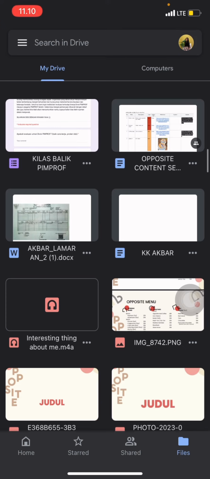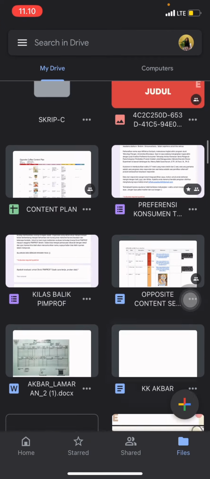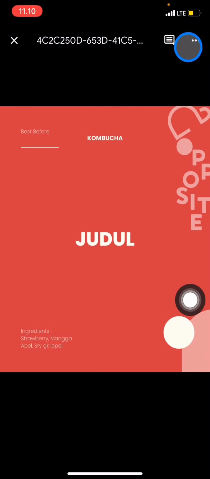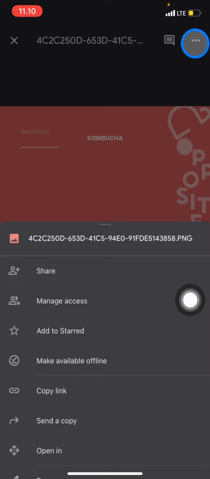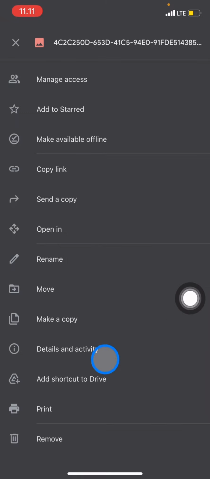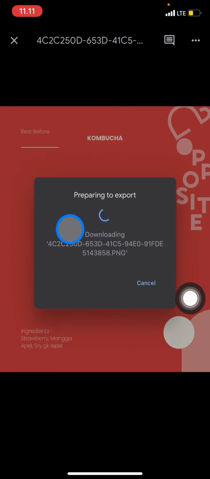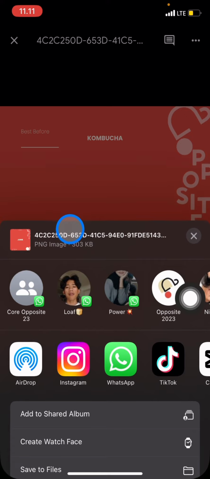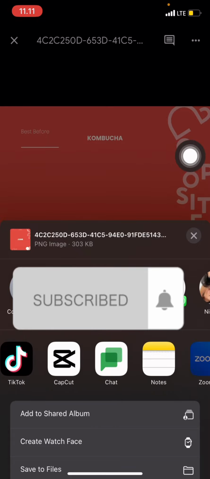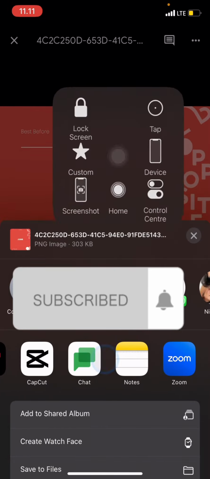Let's send, for example, these documents. You just need to click these three small dots, and after that scroll down and click open in, and then wait. Now you just need to focus on this application section. Scroll to the left side until you find Google Chat.